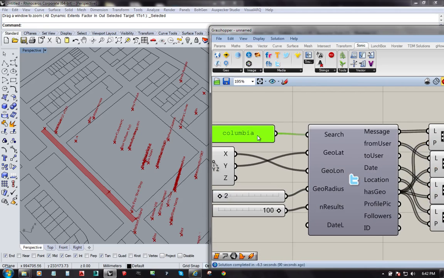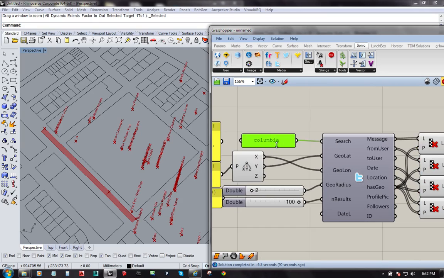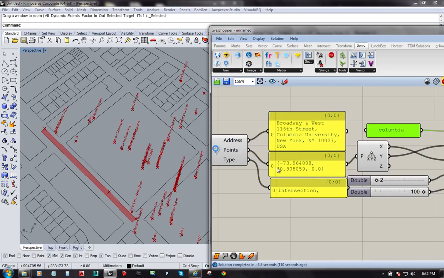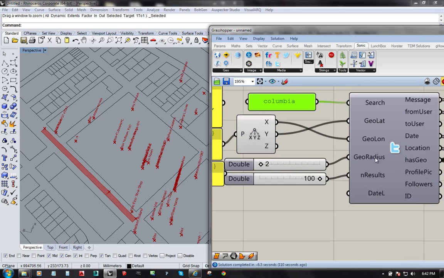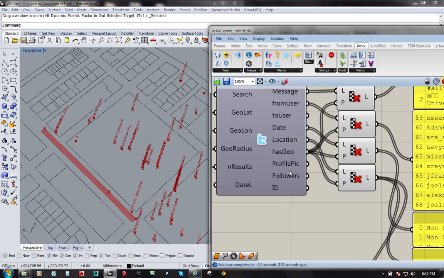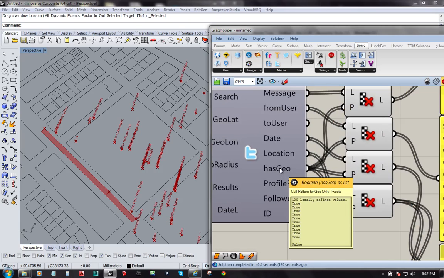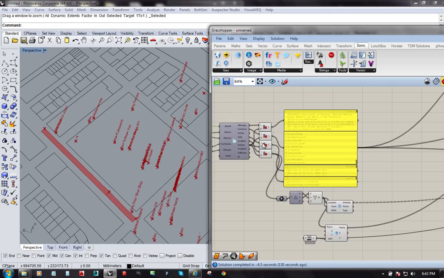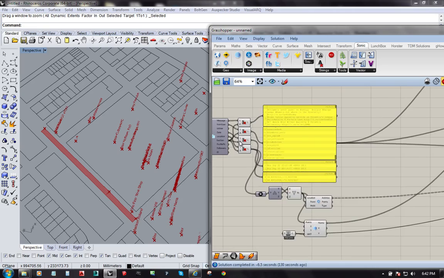The next plugin that we used, the Twitter plugin, will allow you to search for messages containing a piece of text or a phrase, and you can set the latitude and longitude around which to actually search for those messages, and that's why we needed this point. The search radius was set to 2 kilometers, and the number of results we wanted was 100. But keep in mind that not all locations have geo-coordinates, and that's why we use this cull pattern from hasgeo to pull out only the things here that have geolocation, meaning latitude and longitude associated with them.